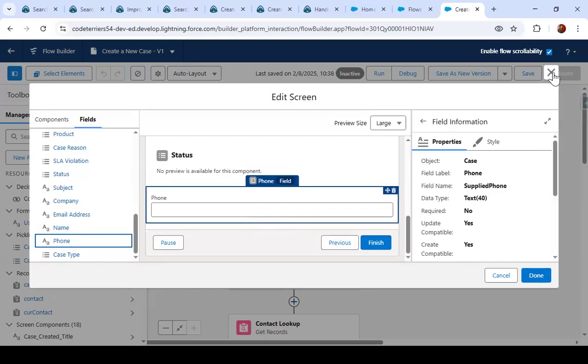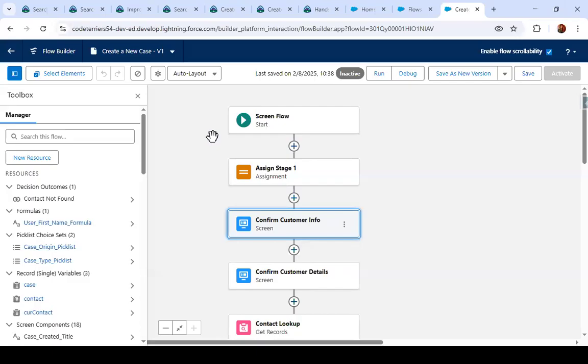Okay. I am going to cancel it because I don't want to make any changes here. So this flow is inactive, as you can see. So we have to build it, we have to save it, then we have to activate it.